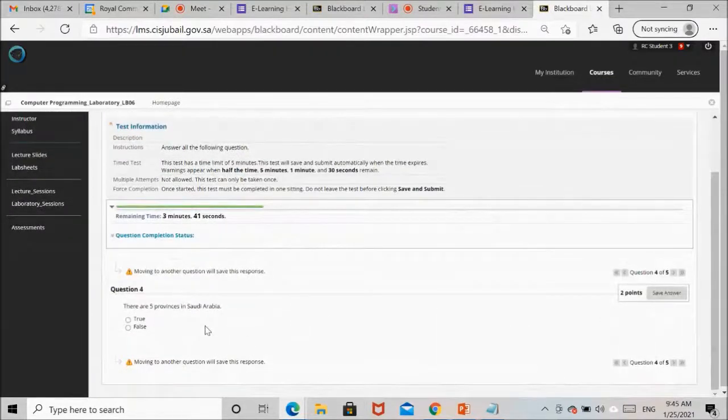There are 5 provinces in Saudi Arabia. Are there 5 provinces in Saudi Arabia, or more or fewer? More. More. So this is false. All right. So you go to next.